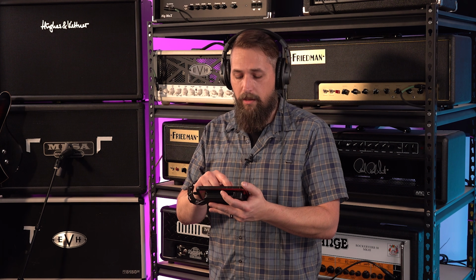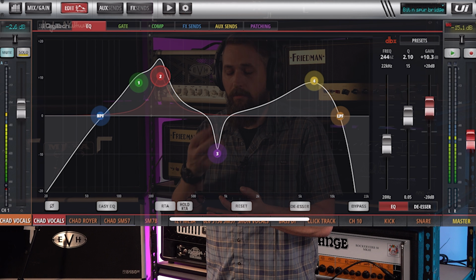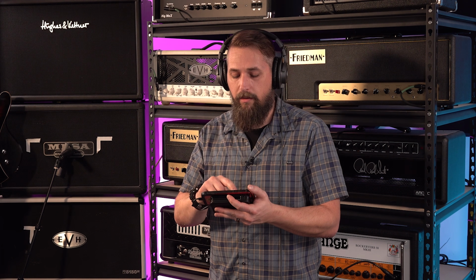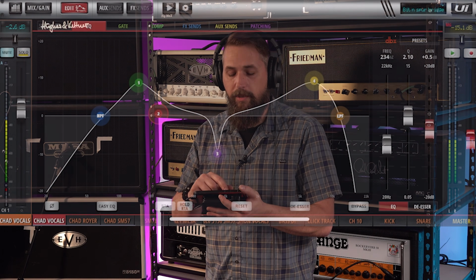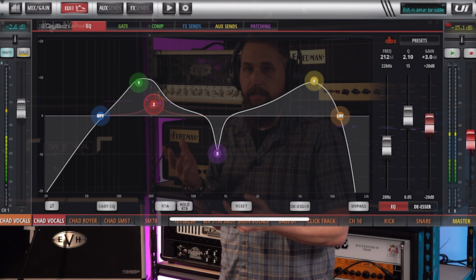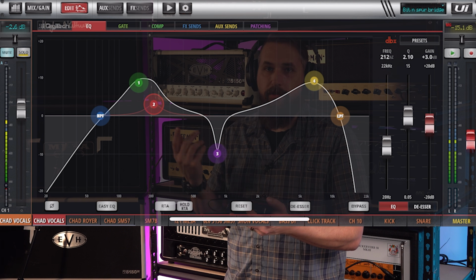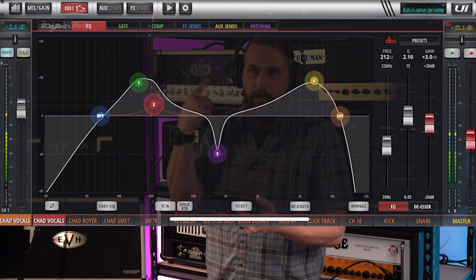So I go pa, pa, pa, pa, pa, pa. It almost picks up my throat right here. So I just want to roll that out a little bit. I want a little bit of low, maybe just a little bit. Yeah, right there. Okay, that sounds fantastic. Pretty close to where it was. I'm sure if I had screenshotted it, it'd be pretty close. I just go by ear.